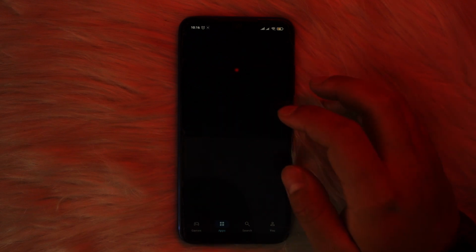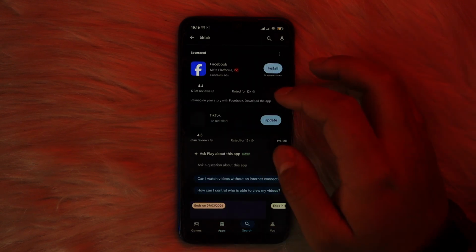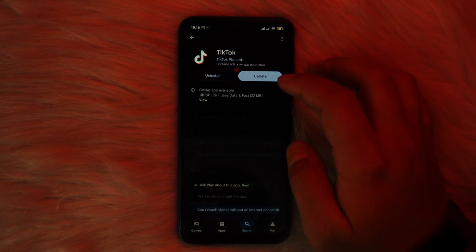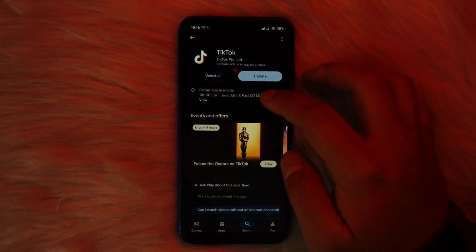What you can also try out is uninstall the TikTok app from your phone and then re-download it. Lastly, you can check for any new updates available. Head over to the Play Store or the App Store. Search for TikTok, and if you do see new updates available, make sure you hit that update button.